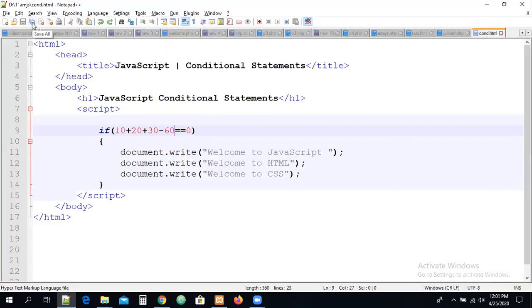Okay, so like this we can pass so many things, guys, right? So let us go with another: 10 less than 20. We know that this is true, right? And you can take OR here: 10 greater than 20. So what is my output here?